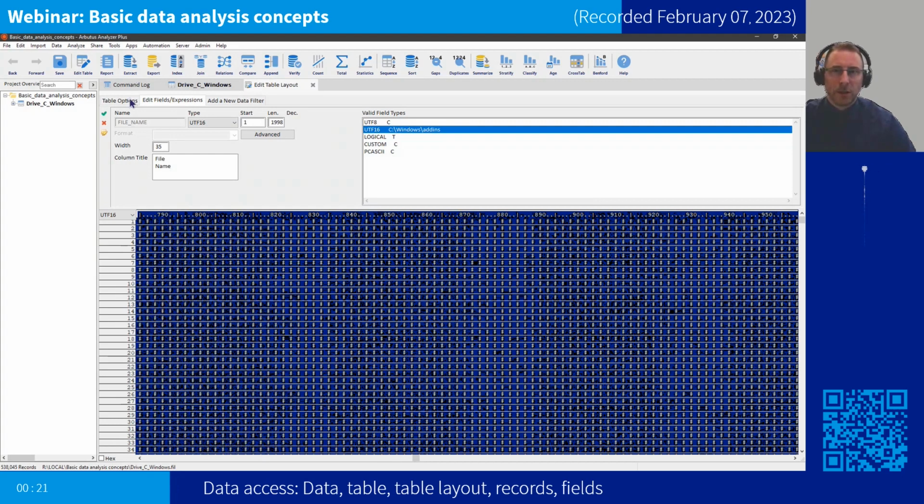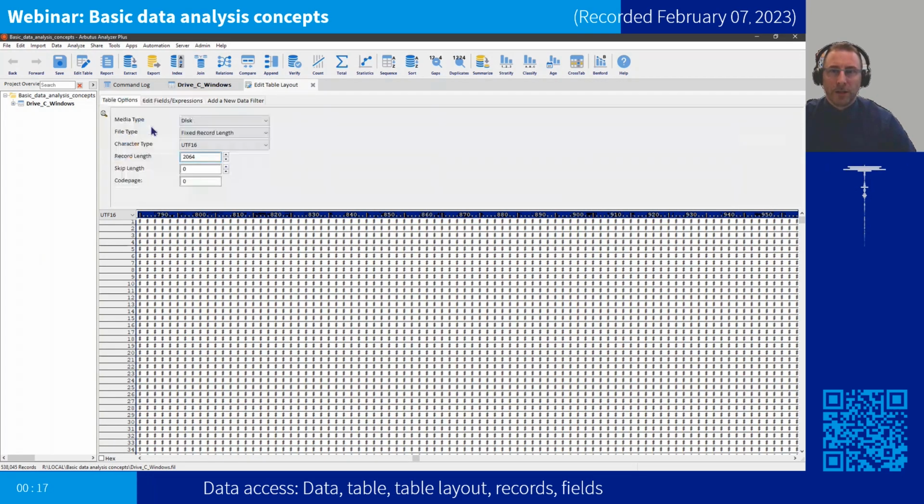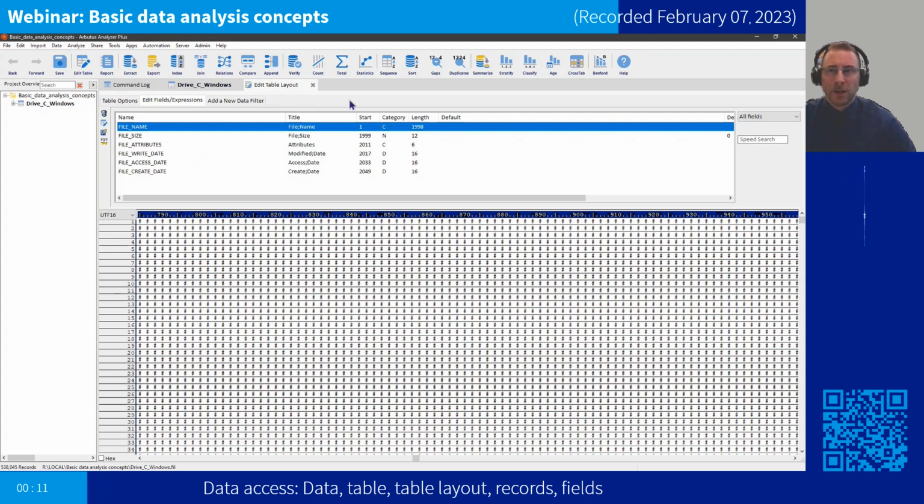The data source itself, let me just close this, is defined here. Each record is about 2,000 characters in length. Those are really the technical details. This table layout is the metadata, which defines the actual data underneath.